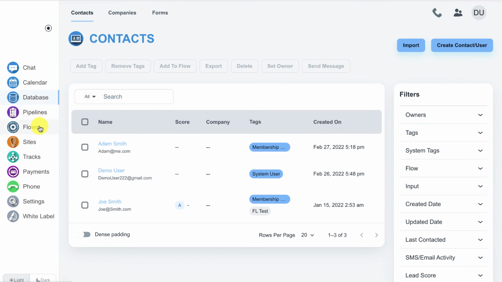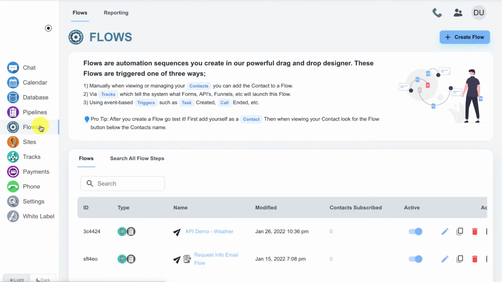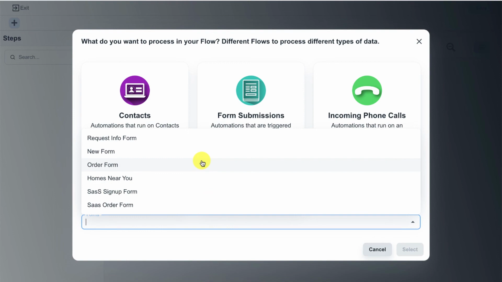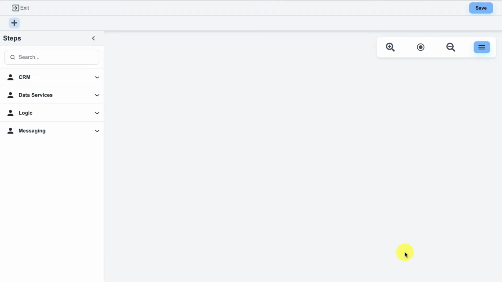And now let's go over a cool way that you can automate the onboarding of membership users in your new system. So we're going to go back into the system, and this time we're going to click on flows. Here we can create a new flow to automatically create a membership user, let's say when they fill out a form. You may have a sign up form or an order form. So I'm going to click on create new flow, and I'm going to do this for a form submission. So when they fill out the order form, this flow is going to run every time.